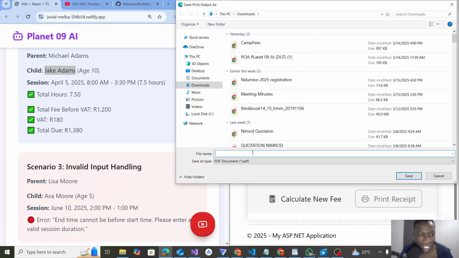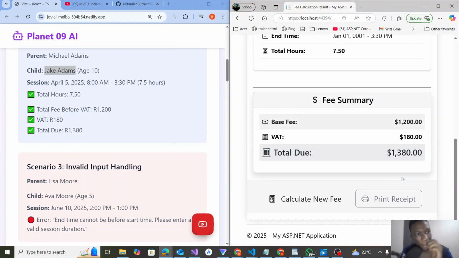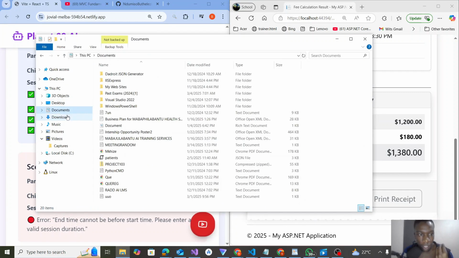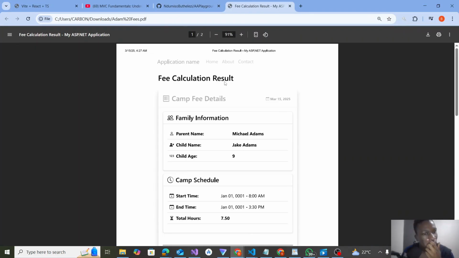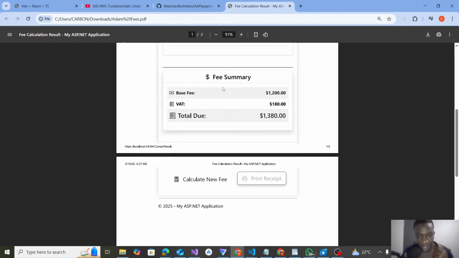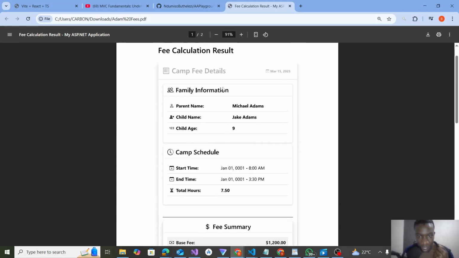You can name it, what is it? The Adams family fees, Adams fees. Right. So now you can save it, and it gives you the exact thing you were looking for. So if you go back to wherever you saved the download, you are going to see this little receipt here, in a sense.